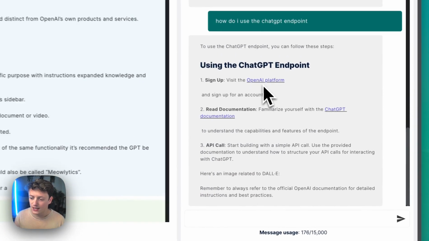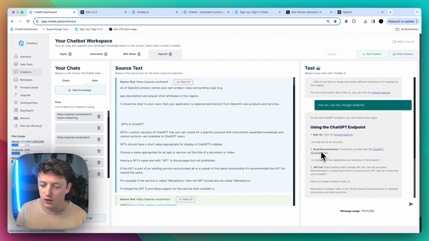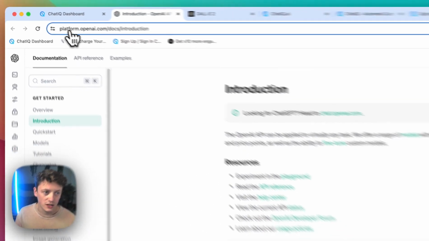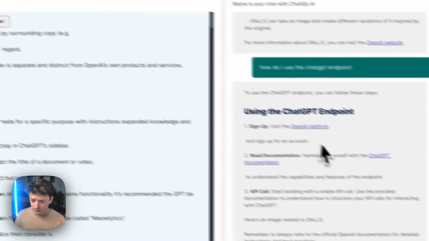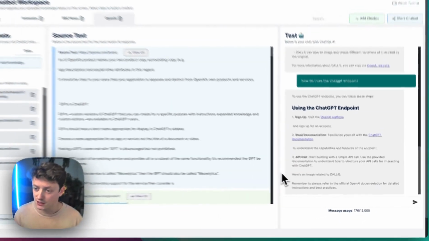It's told me how I can sign up for the platform, but also if I want to, I can read the documentation to get started, and if I click this link here, it's going to take me directly to the OpenAI documentation that I can then get started reading. So very intelligent and knows exactly where everything is.